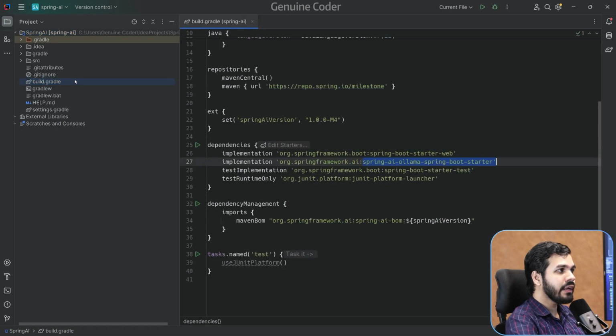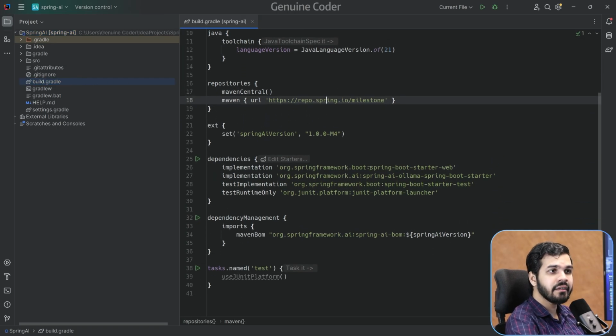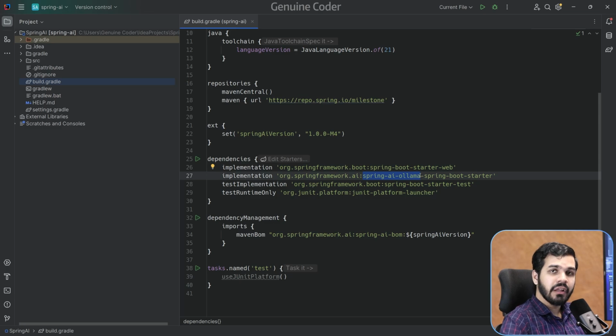Now let us have a quick look at the build.gradle file. Here you can see that the libraries we added, Spring Boot Starter Web as well as the Spring AI Ollama dependencies, are there, so we are good to go. The next step is to configure the Ollama LLM in your system and then connect our Spring AI Spring Boot application to the Ollama LLM model.